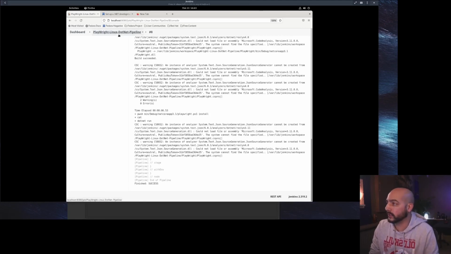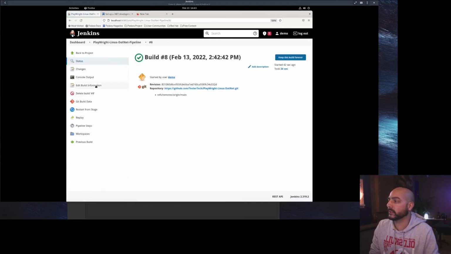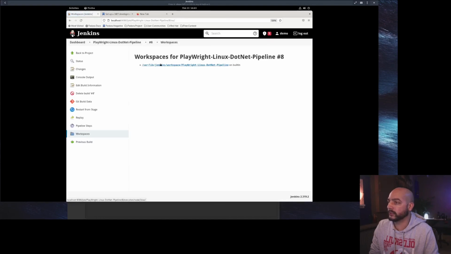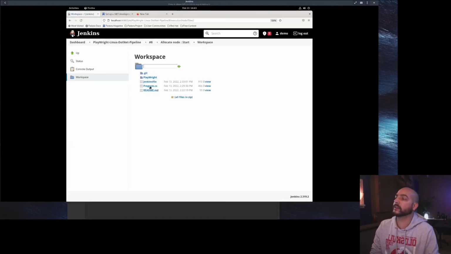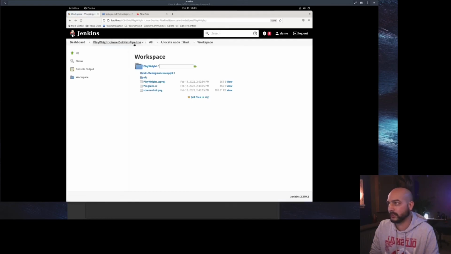Done, and it's just a very simple test, of course, but it's basically proof that it's running. If you look at the workspace, here you have the workspace, and in the Playwright directory this has been built, and the screenshot shows you the Playwright website. So that's it for that part.